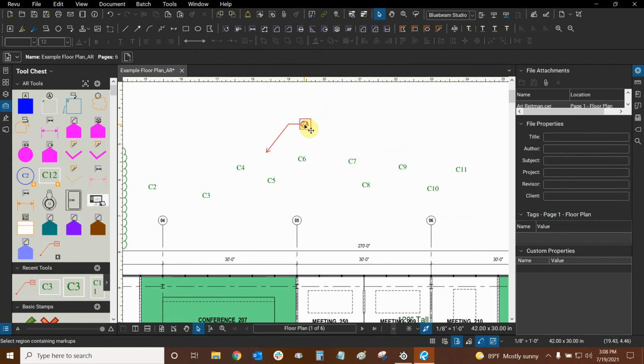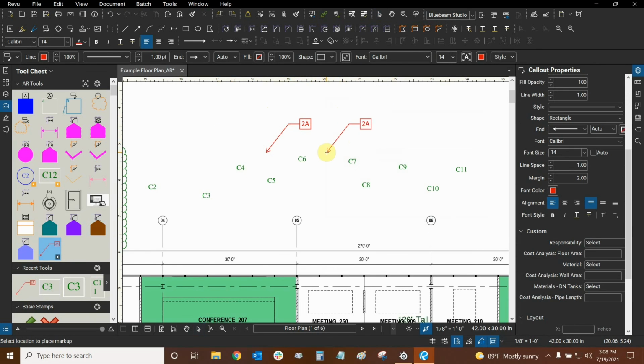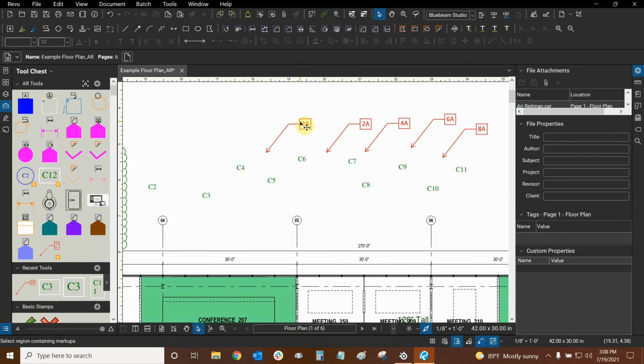This markup right here is technically not part of the sequence. So you can see 2A is available. Now I can place 2A, and immediately after there it is 4A, 6A, 8A, etc. And that's how the sequence works. And this is how you can take anything and create different kinds of sequences.